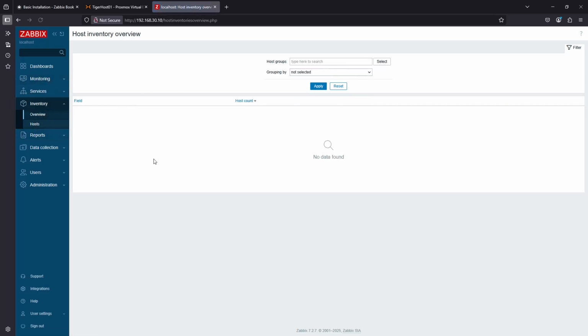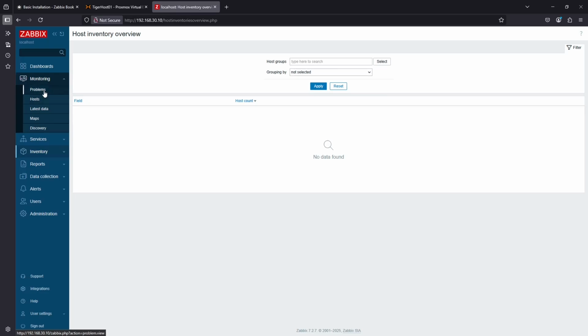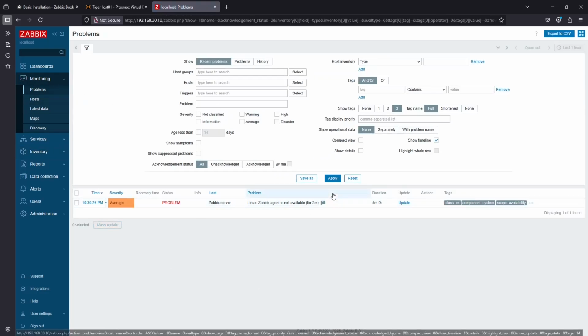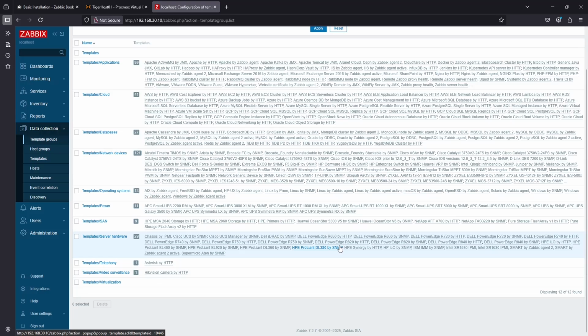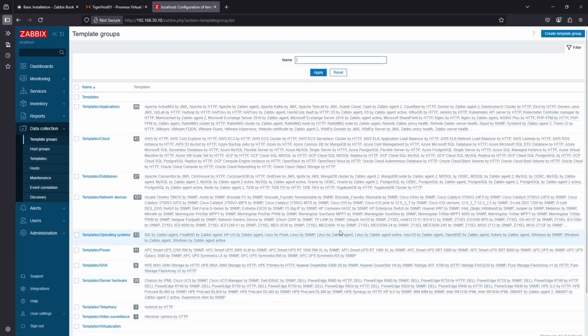You can go in here and do an overview, but most of the time you're going to spend your time here looking at problems and figuring out what you need to fix. Data collection is where you put everything in. So there are template groups. As you can see, there is a ton of templates by default. So this is where Zabbix excels well beyond Nagios and Icinga and everything. It comes with a ton of stuff.